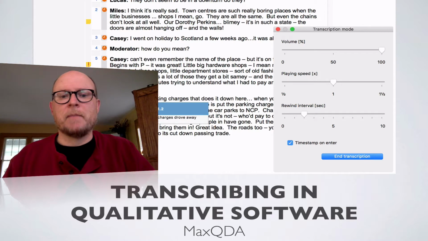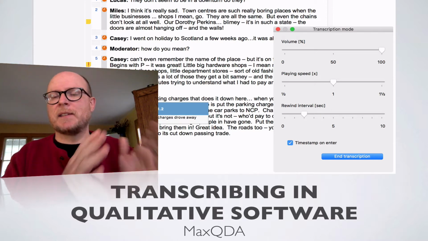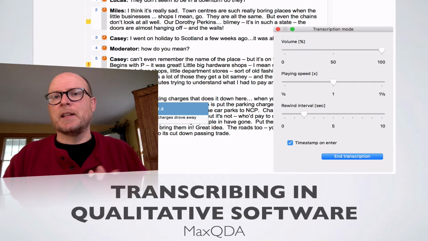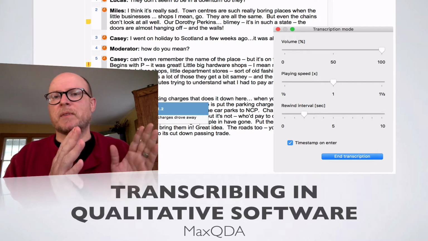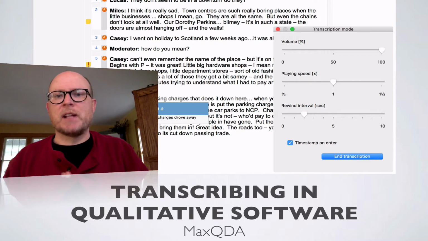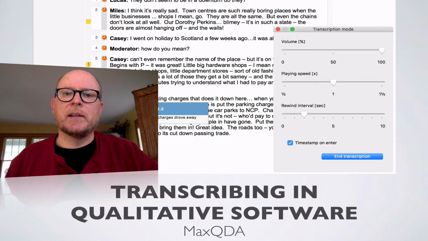The last thing that I want to talk to you about is transcribing that can be done within qualitative research software. Now, particularly MAXQDA is one that has this particular functionality. So I want to show this to you and its functionality so that you can do all of your qualitative research functions within your software package rather than having to create, say, a separate file in Microsoft Word or a separate file in HyperTRANSCRIBE or whatever you happen to be doing.